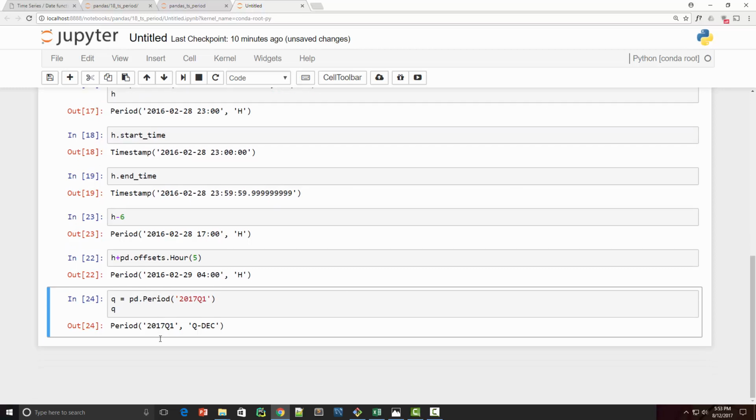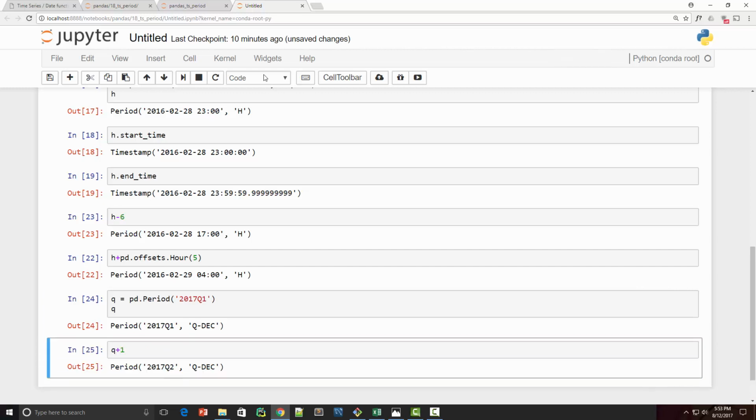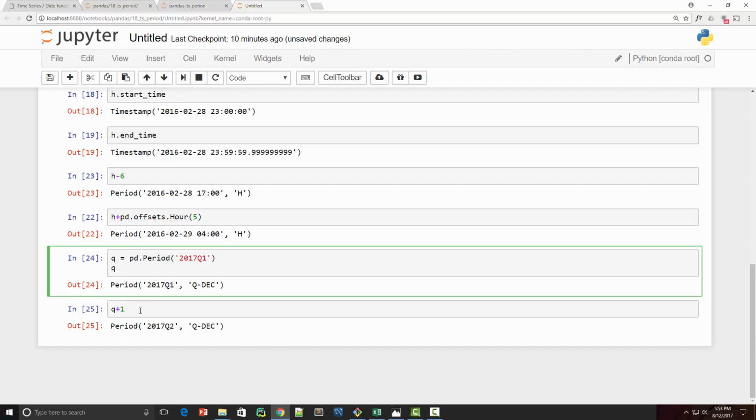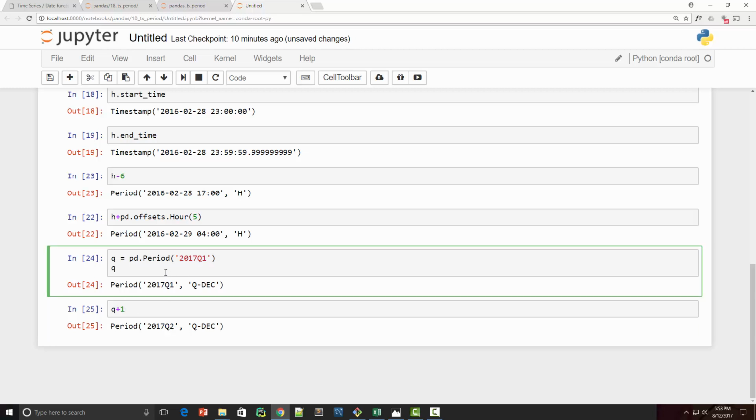It created this quarterly time period. DC means quarter ending in December. So when you do quarter plus 1, it gives you the second quarter. You can do start time, end time. It will give you the expected result, which for 2017 Q1 will be 1st January and 31st March.